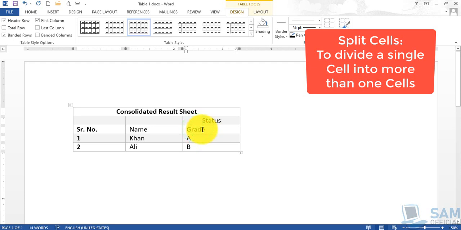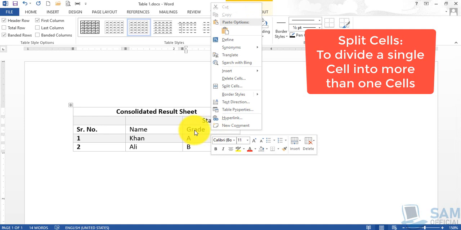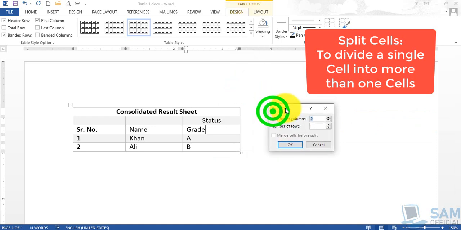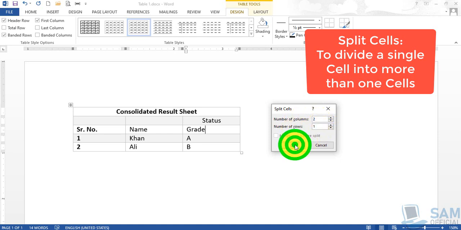And now let's learn how to divide these three cells one by one into two columns each. First of all, right click inside the cell where we have the value grad and choose from this context menu the option Split Cells. Another small dialog box is appearing which asks how many columns we want to have in this row and how many rows we want to have in this row. So we need one row and two columns. Let's see the impact. We are splitting this cell into two columns and one row. So let's see the impact.